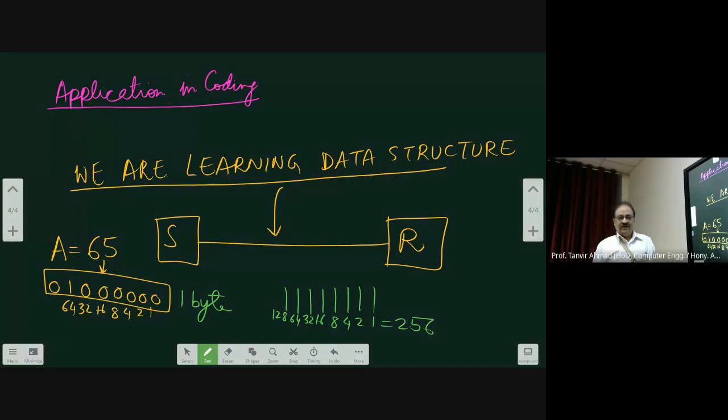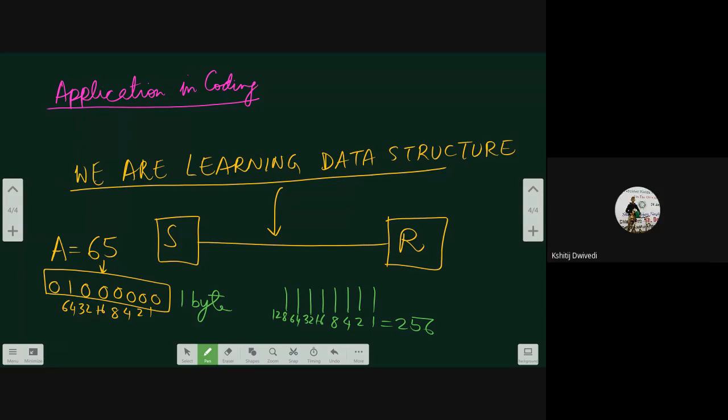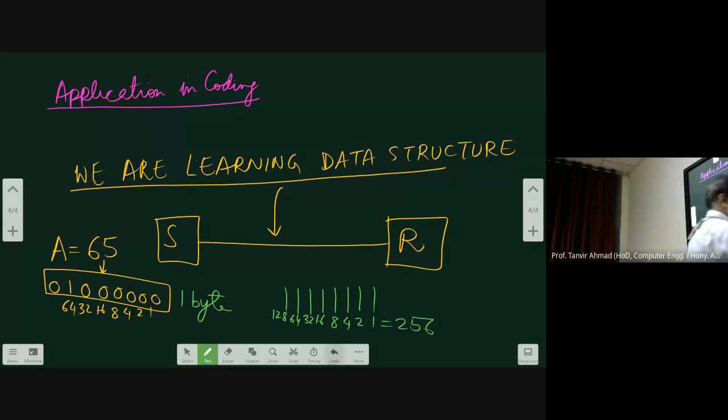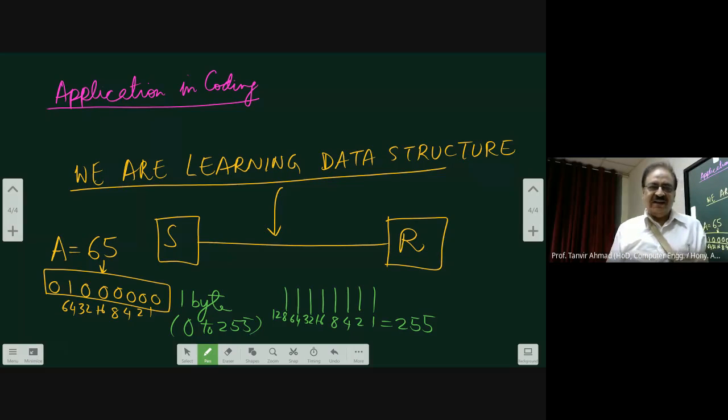Is it correct? No. 255 would be the sum. Correct. So it will be 255. That's what I wanted as an answer from you. Now why 255? Because 0000 will give you 0. That means you can show from 0 to 255, and this is totally 256. If I store all zeros, it will be 0, all ones, and this is 8 bits, which is 1 byte.